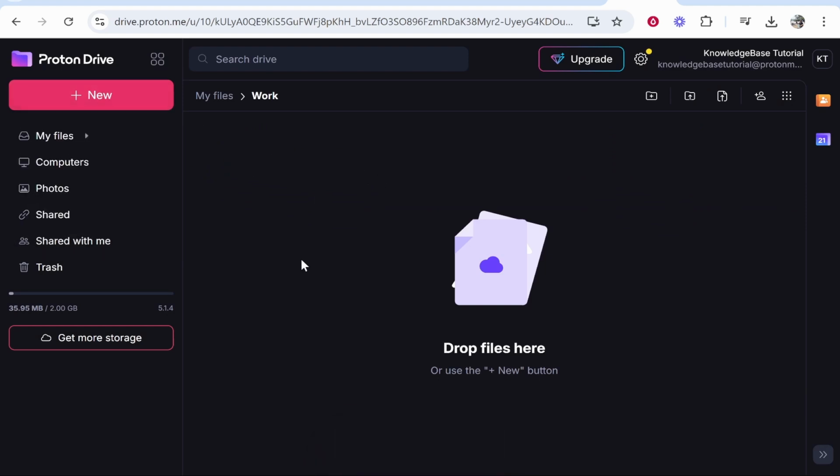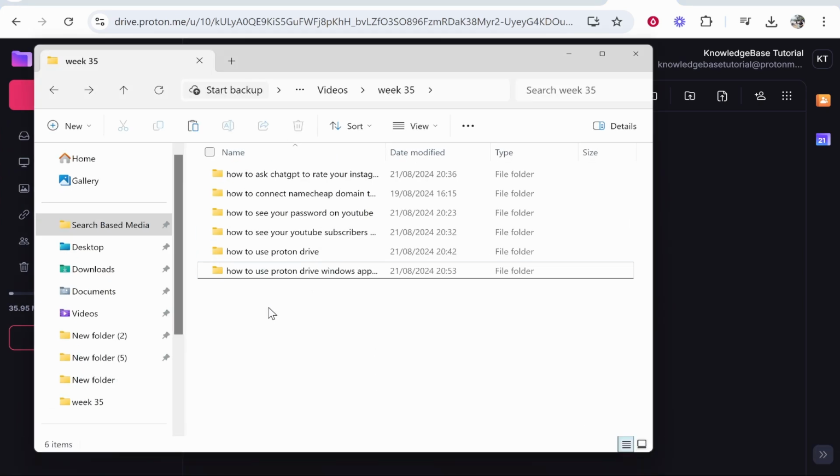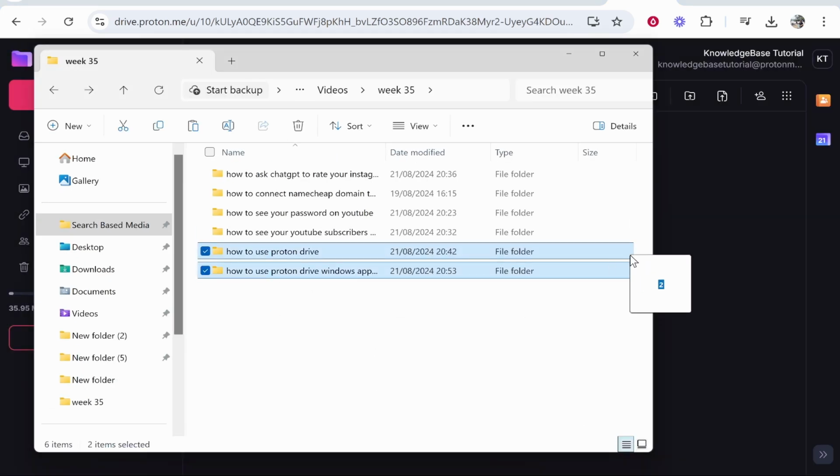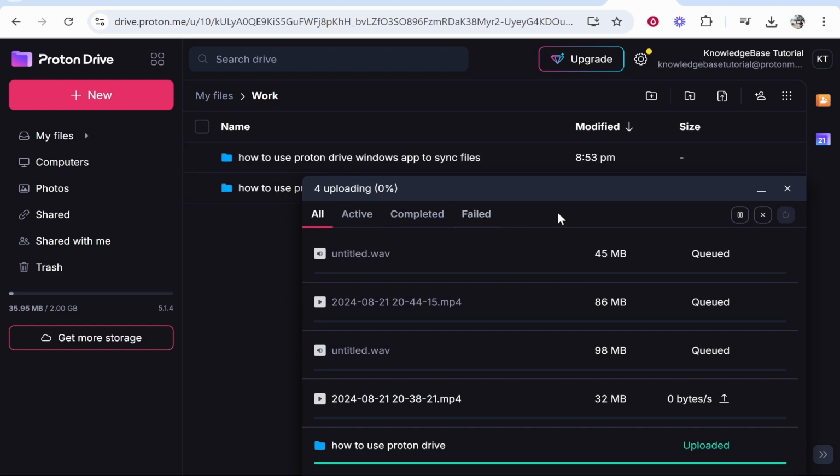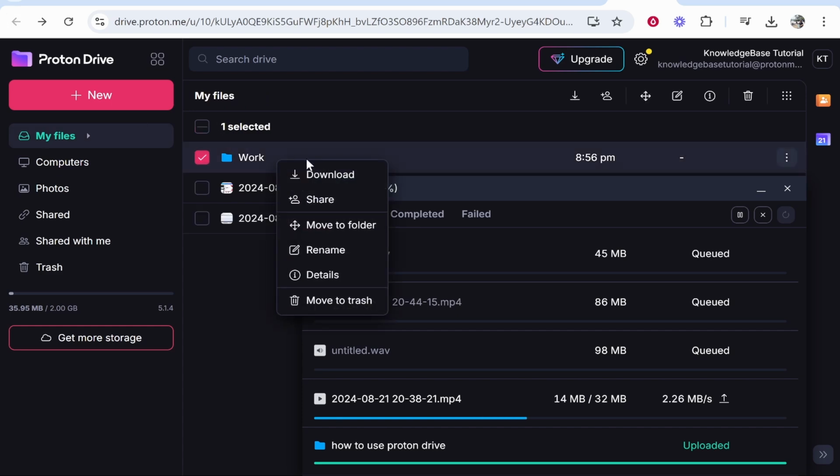Now, I don't even do it this way. I just open up a file explorer and then you can drag on whatever you want, highlight all of the folders, all of the files, and just drag it in. From here, it will upload those files and folders, and you can then just share this work folder. So I'm going to go back, and here's the work folder, which we can right click and then click share.